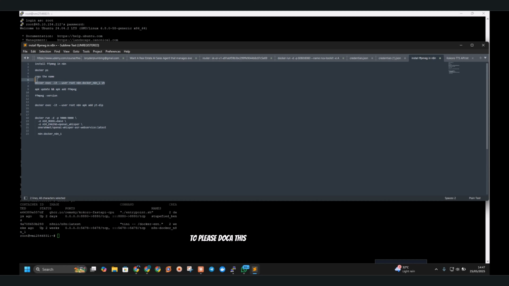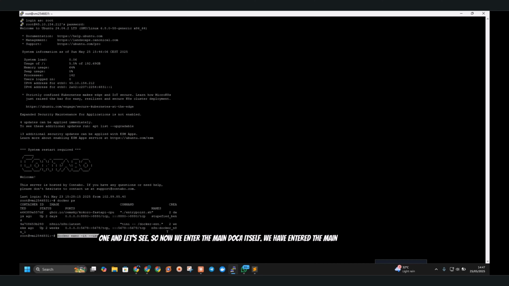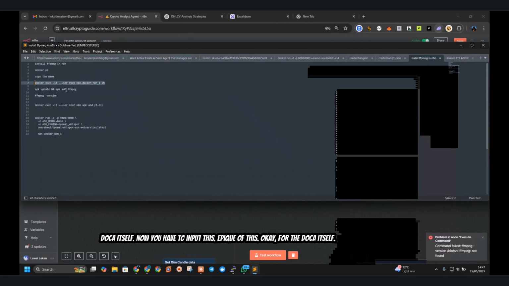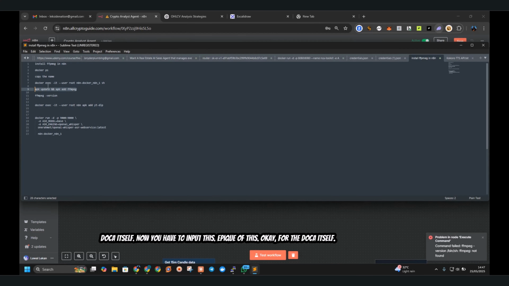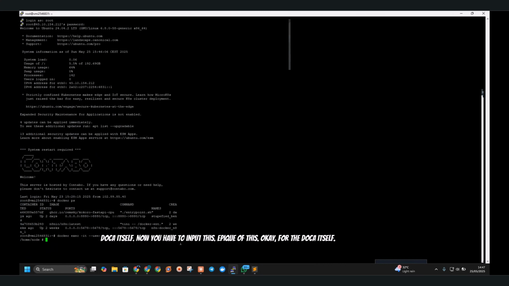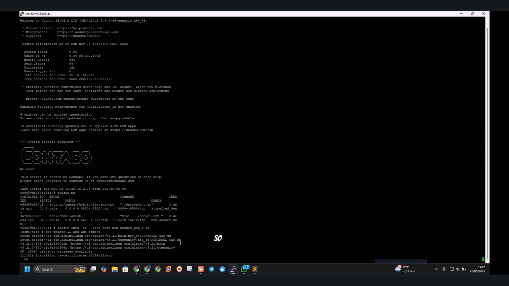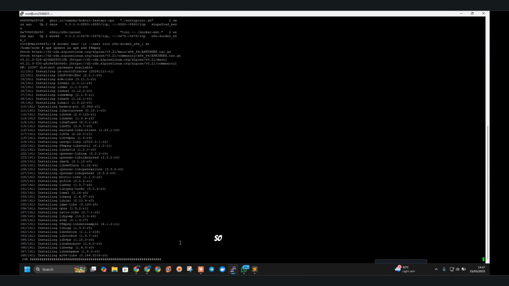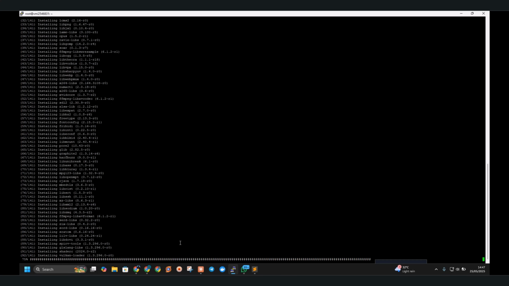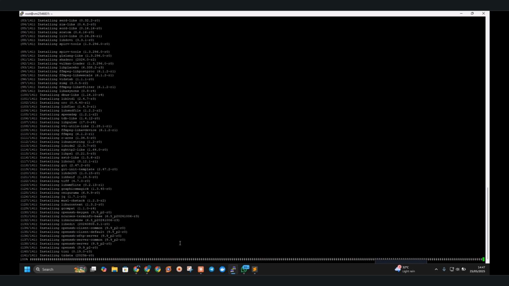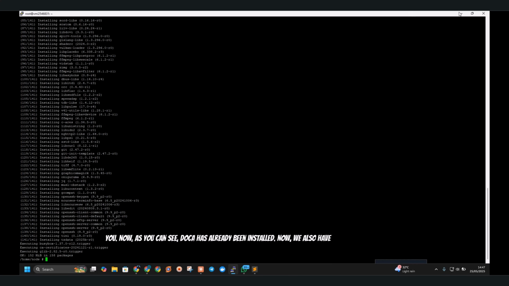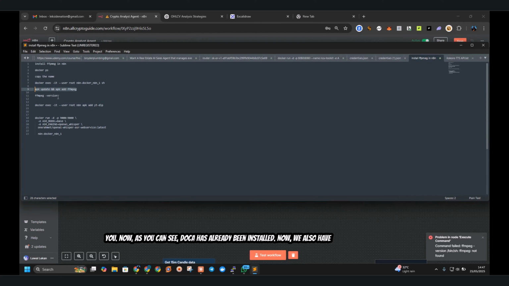Now we press enter, and we have entered the main container itself. Now you have to input this apk update command for the container itself. It's going to go there and install it for you. Now, as you can see, it has already been installed.